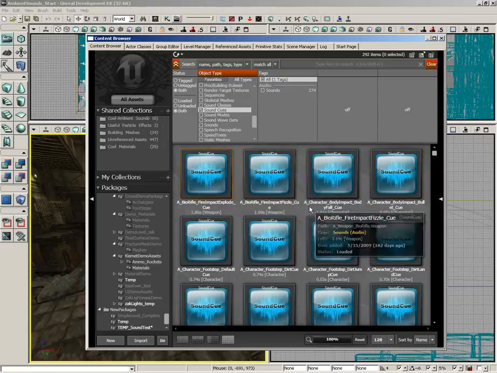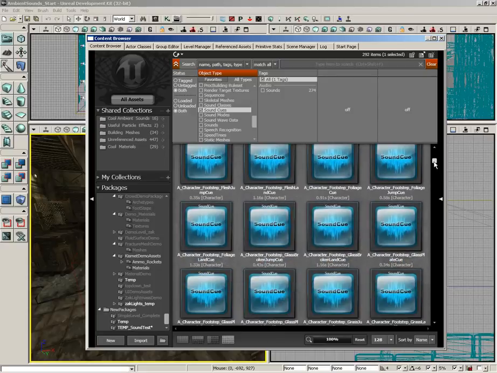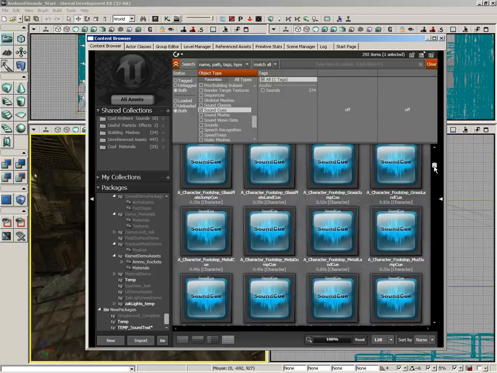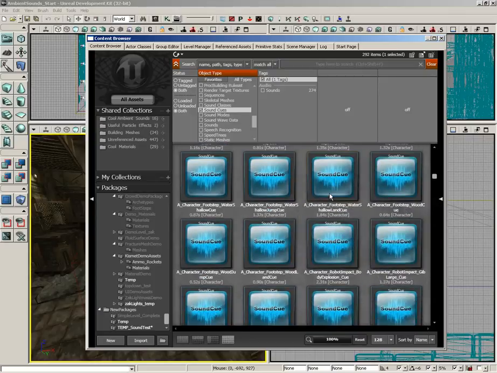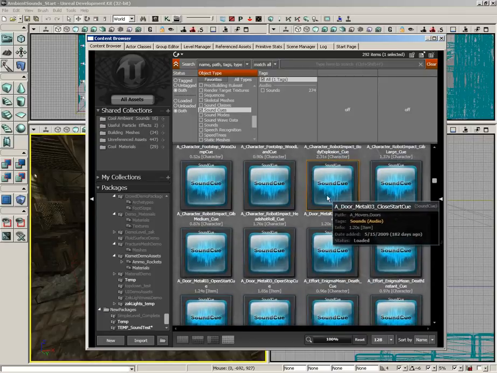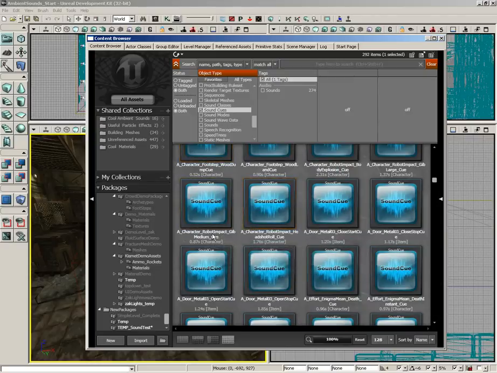We can double-click any of these and sample them as well. And at the outset, they may seem just exactly like a sound wave data. But they'll do some interesting things as you start to scroll through. Now, there's a particular one I want to grab for us real quick. If I scroll down past all of the various footsteps, there's one called A Character Robot Impact Jib Medium Cue.